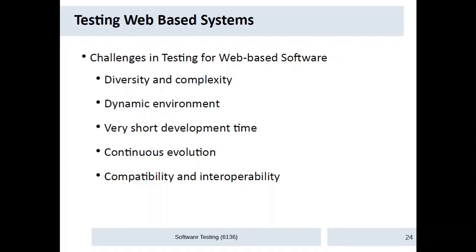Let's discuss some of the challenges in testing web-based software. One is diversity and complexity. Web applications interact with many components that run on different hardware and software platforms. These components are written in different languages and are based on different programming approaches such as procedural or object-oriented programming.